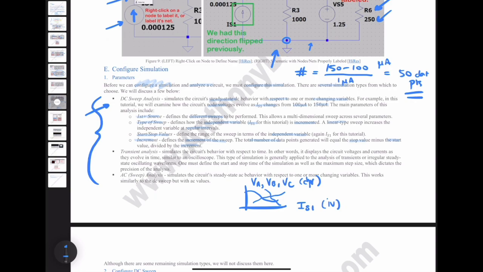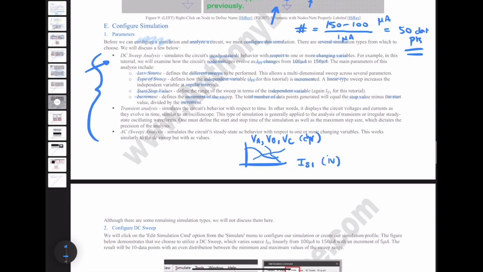Next, we have transient analysis. So these two analyses right here are the ones that unfortunately we're not going to be diving into. Transient analysis, as the name suggests, simulates the circuit's behavior with respect to time. So in other words, it's going to display what you might see if you actually were looking at the circuit on an oscilloscope.